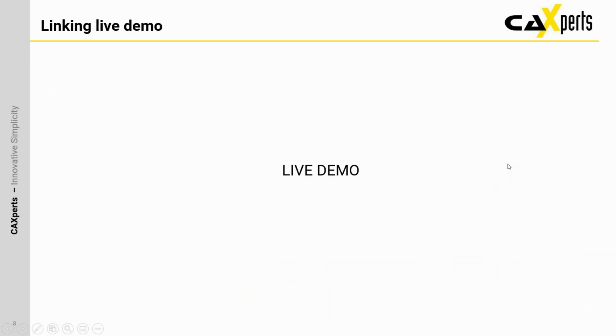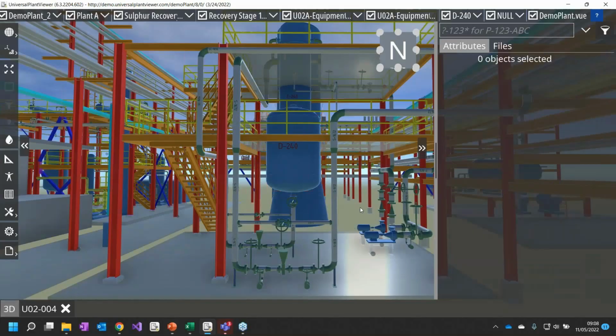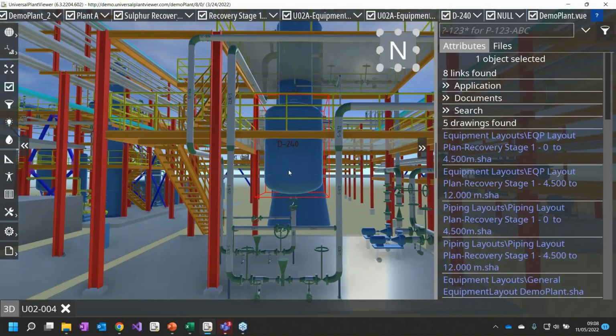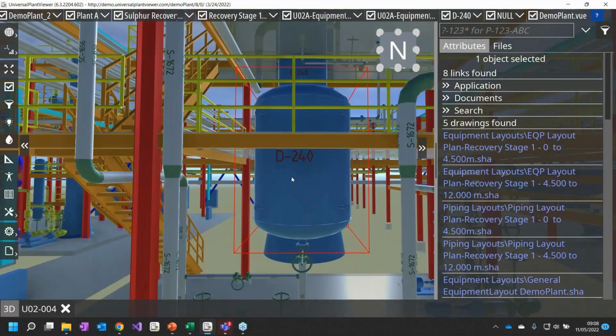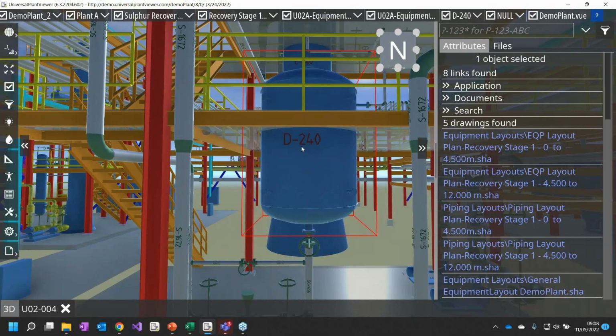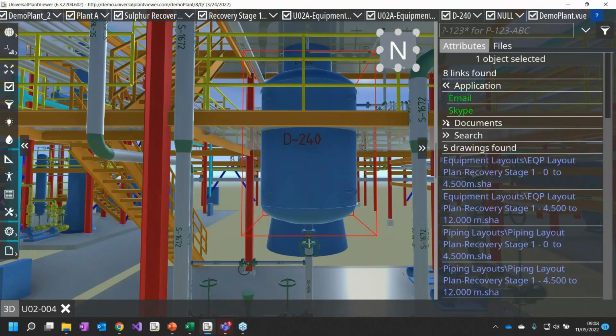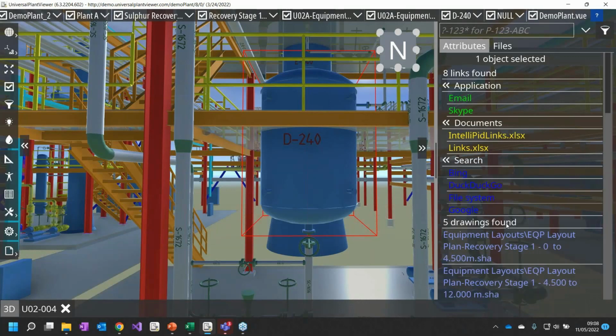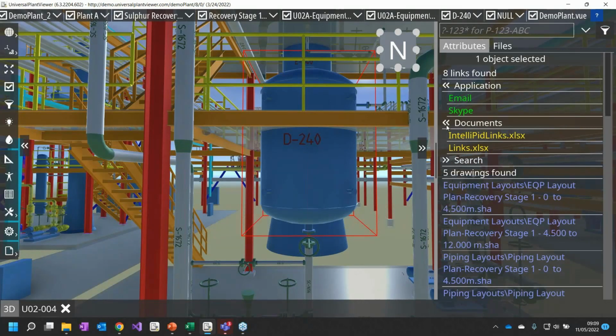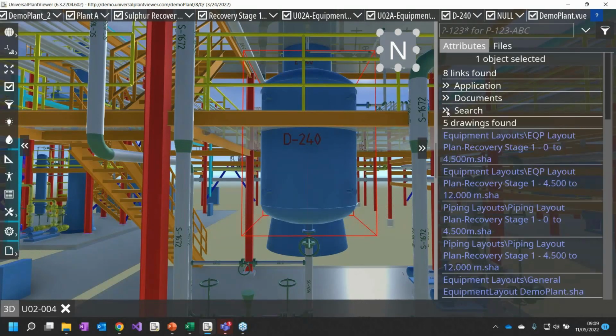Okay, so let's have a look how this works. I've already opened UniversalPlantViewer here on my local machine, and you can see if I now select this vessel D-240, we can see that there are 8 links found for this. Again, we now have the folder structure that I was just explaining a few seconds ago. So there is this application folder, this document folder, and the search folder. And you can see that it makes it easy to organize your links in some way.